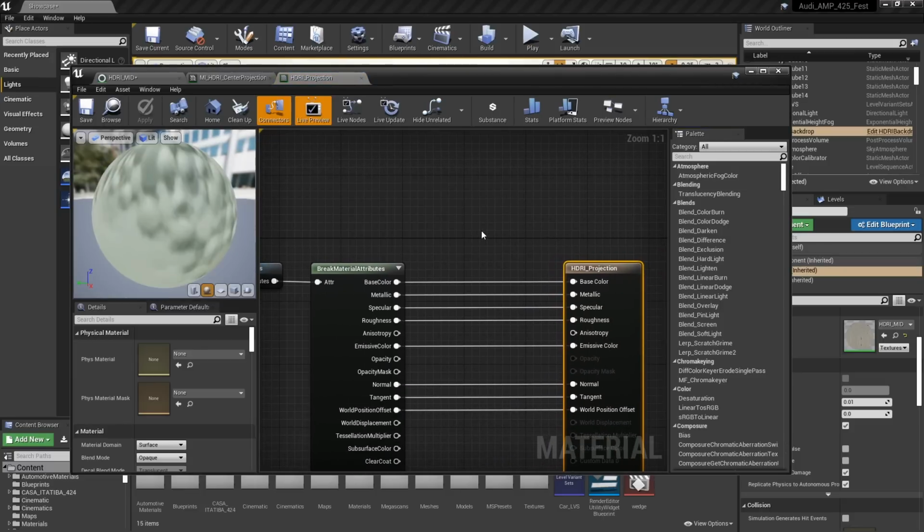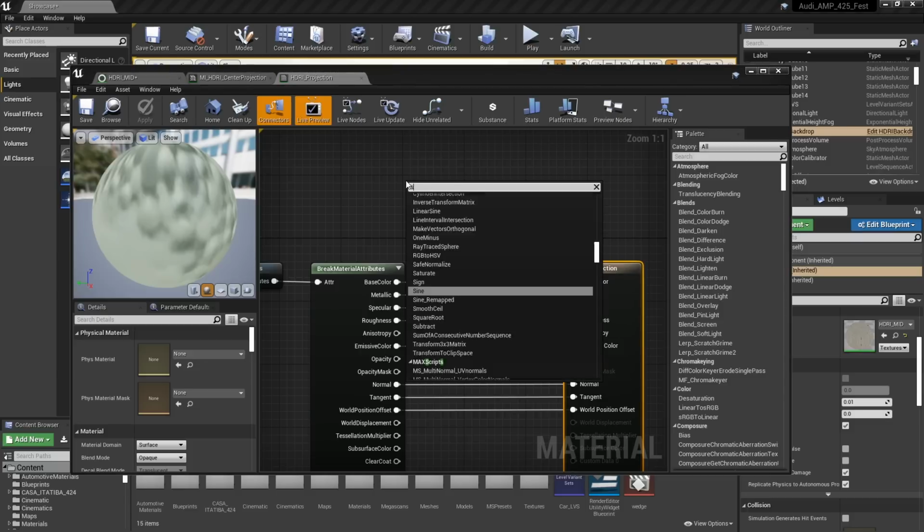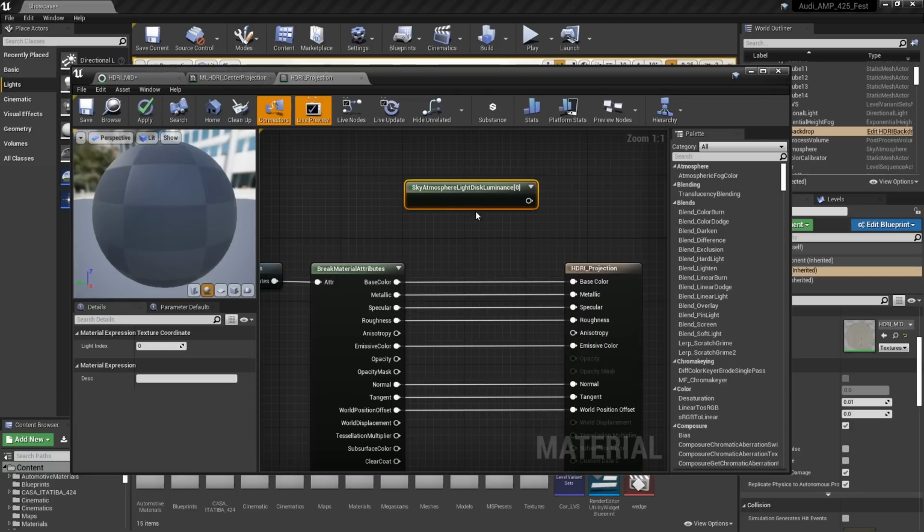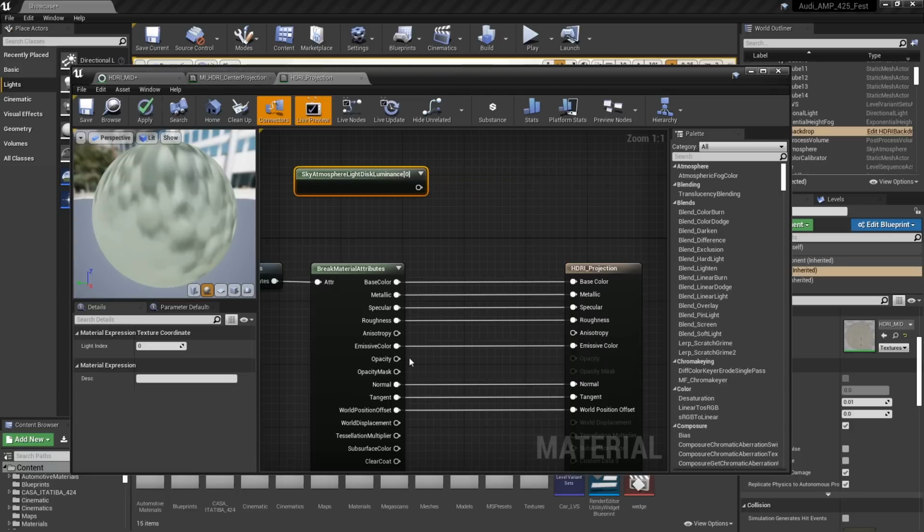So what we want to do is add in that sky atmosphere. If you right click and search for sky, you can see that there are several nodes for working with the sky atmosphere in the material editor. So we're going to grab this sky atmosphere light disk luminance, and add that into the emissive color of that HDRI backdrop material.